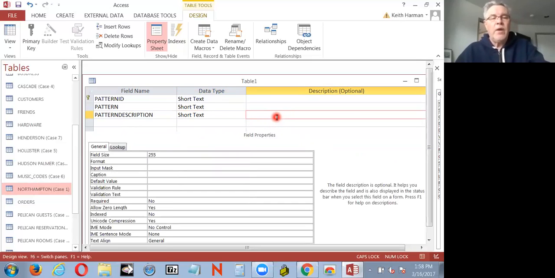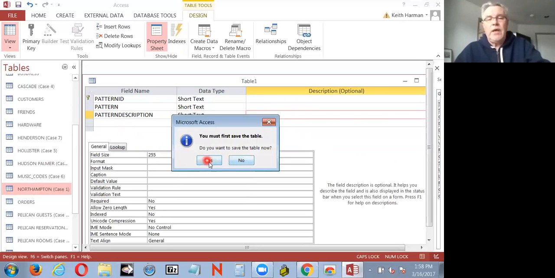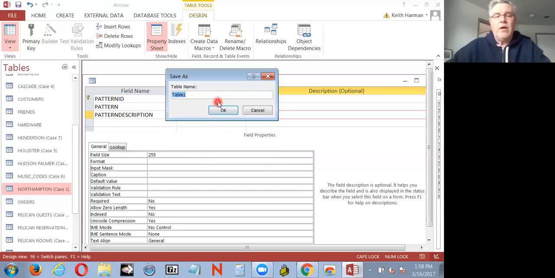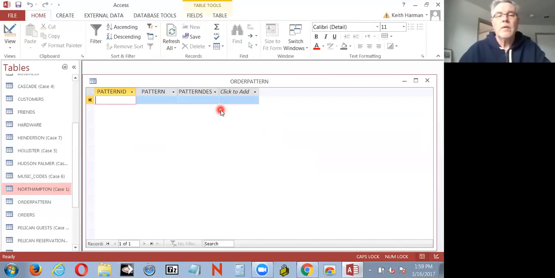Now, I'm ready to go ahead and save this table. I have a pattern ID, that's the primary key. I have a pattern. And then I have pattern description, so we'll click up here and save the table. And we're going to call this order pattern. Okay. Now the pattern ID on the pattern, I'm going to put I.